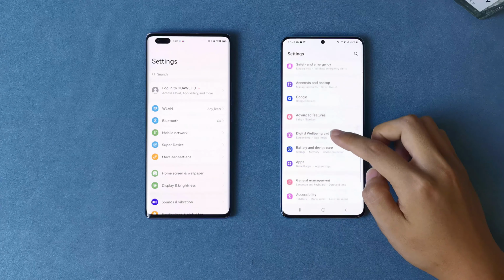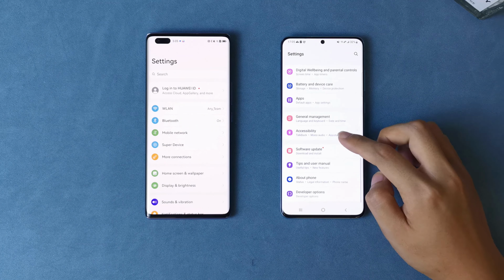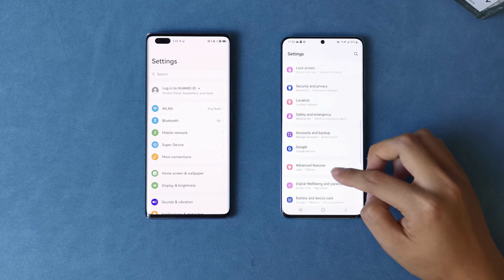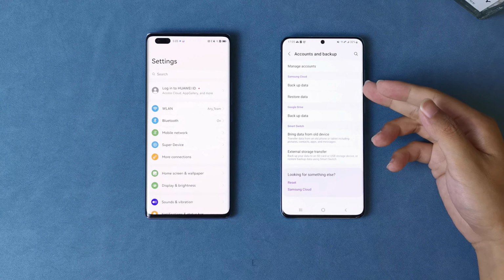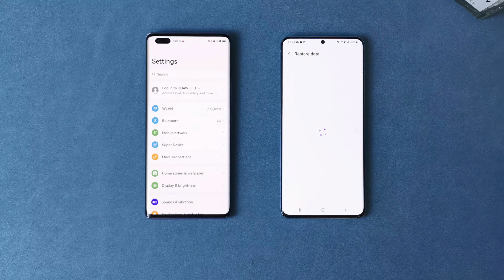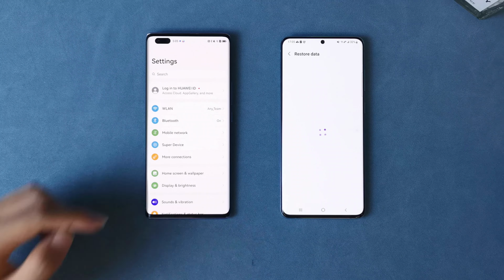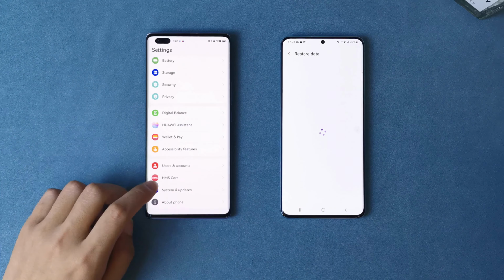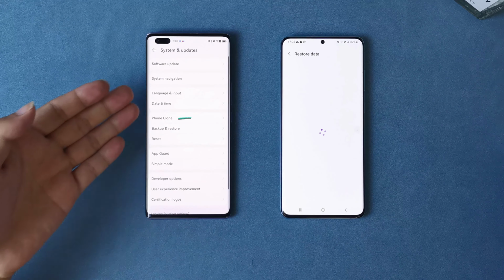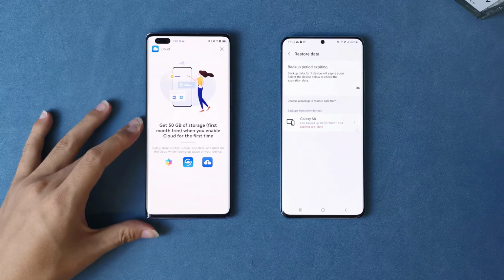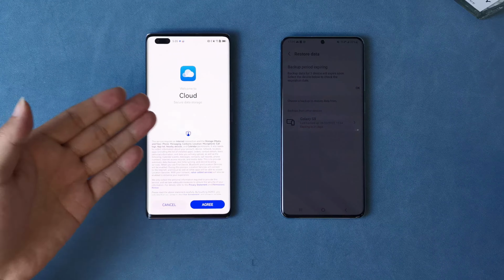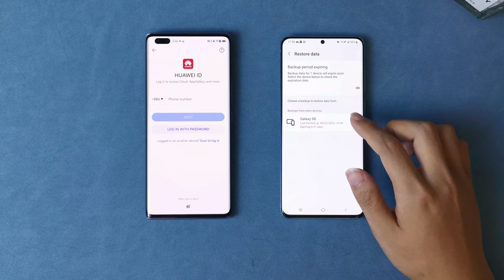Every Android phone has its own cloud service, so you actually can go to the Android settings to find backup and restore options. For example, Samsung users can go to account and backup in settings, and tap on restore options. And for Huawei users, you can go to system and updates, then you will see the backup and restore option. But you have to have logged into your phone account and turned on the cloud backup service. Here I only logged into the Samsung account, so let's try on Samsung.